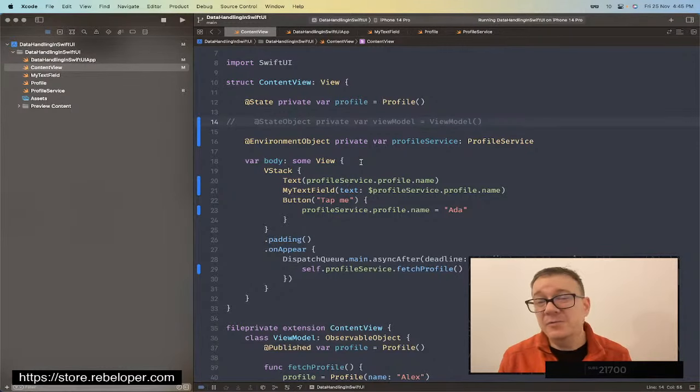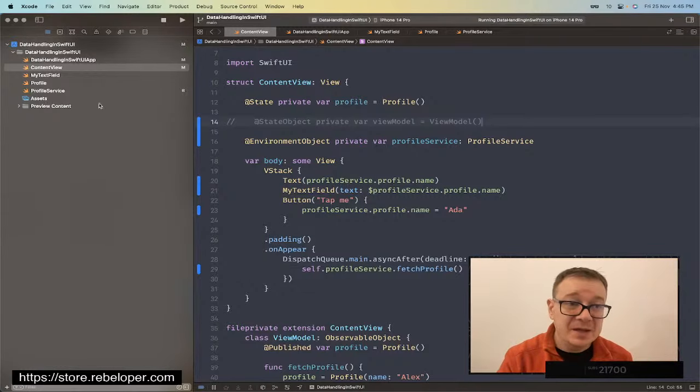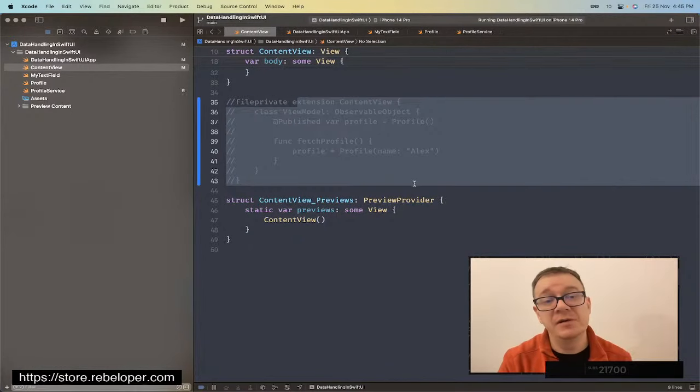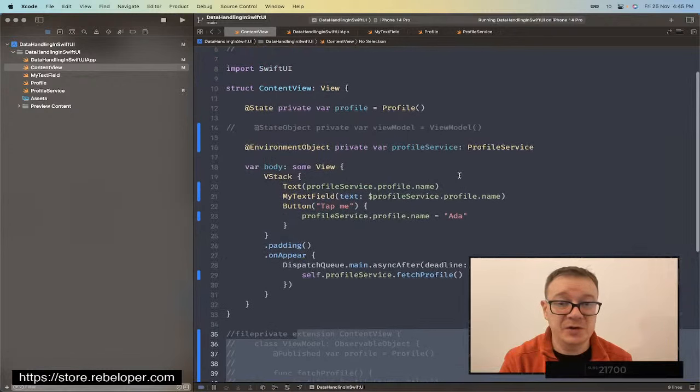So could we have multiple services? Yes, indeed. And you should have, because then you have separation of concerns. Maybe you have a profile service, you have a setting service, all of that stuff. And now it's all tucked away like it would be right over here. So I can just simply remove this extension from the content view.